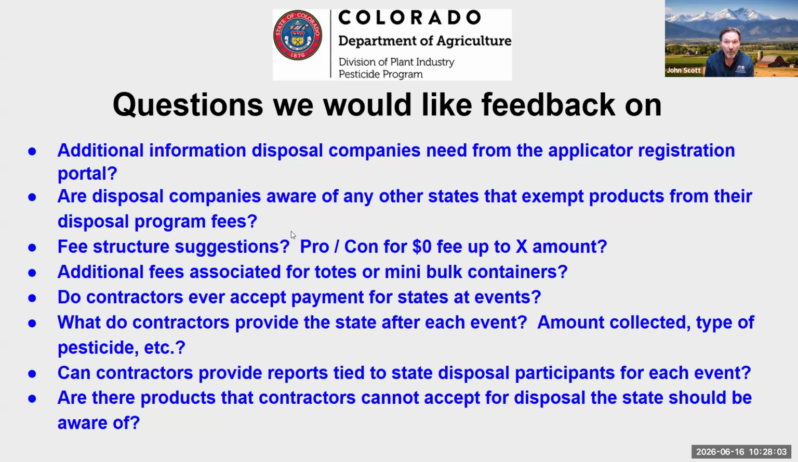We do not intend to hold the events simultaneously. We intend to have a separate disposal event and a separate recycling event, so there's no confusion between the two.